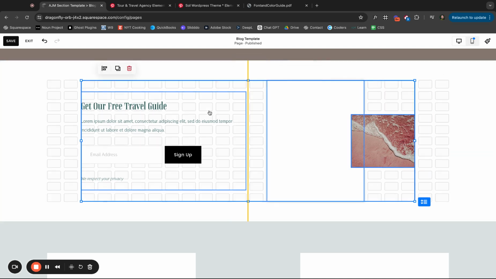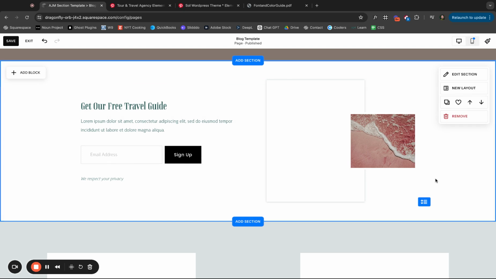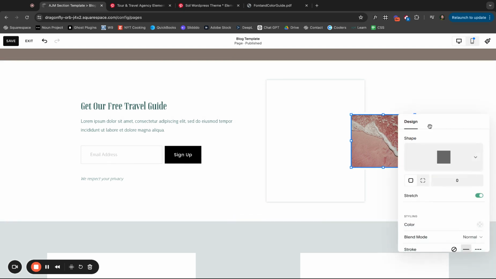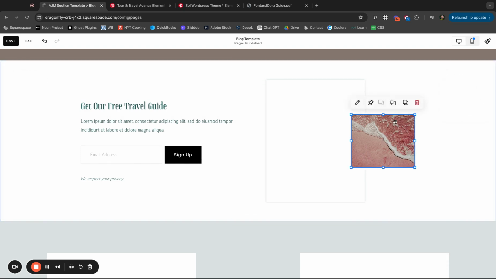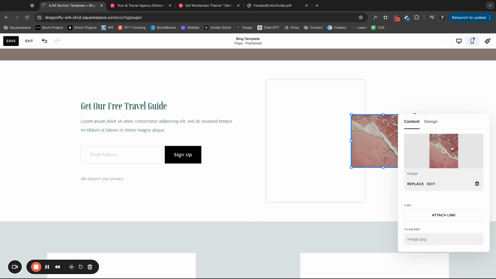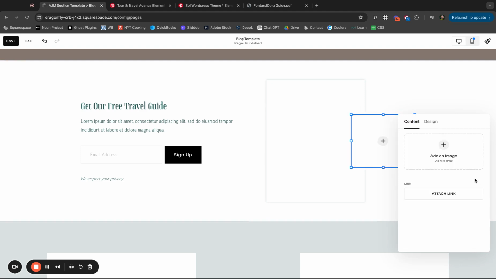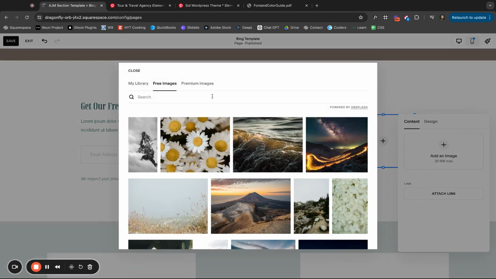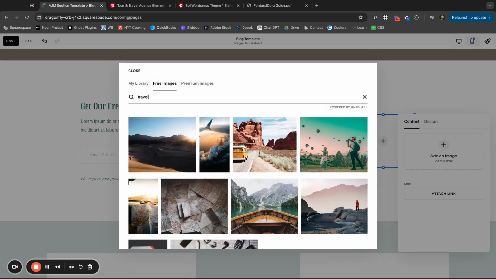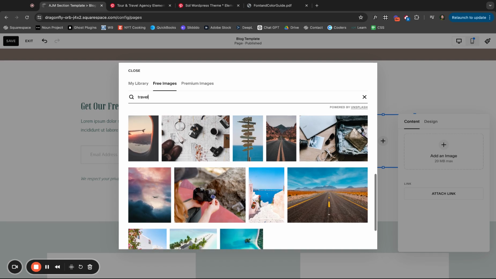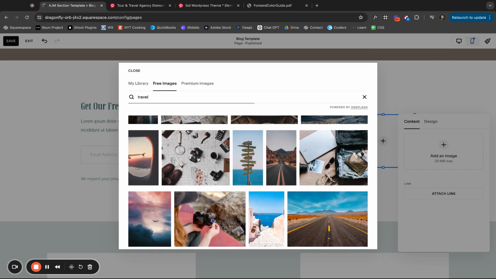So maybe we even do, just to make this a little more interesting, maybe we throw a little photo overlapping it. I like that. Shape, send to the back. Can't see the shape right now because we have the white image type thing, but that's okay. All right, let's grab something general, travel. Here we go.